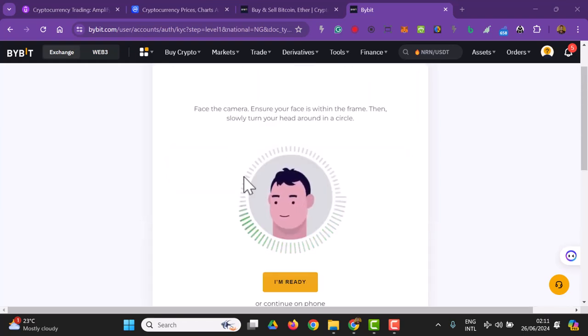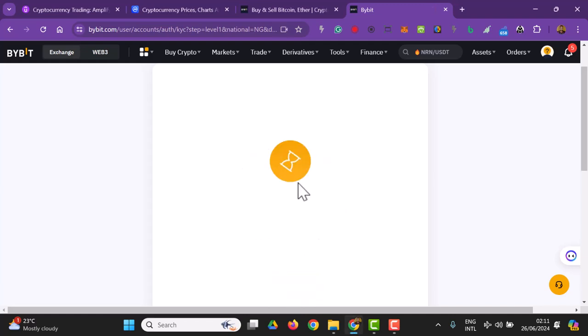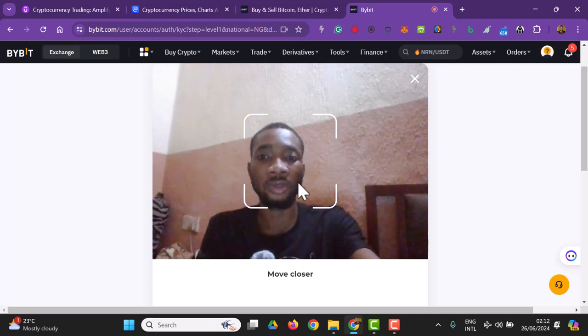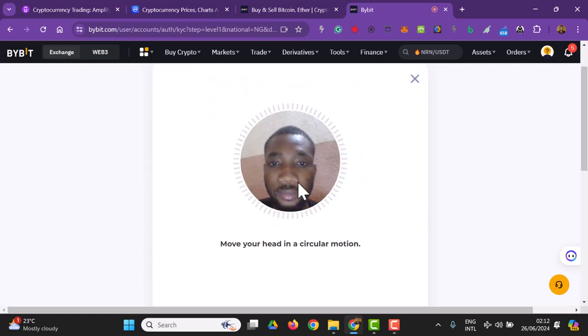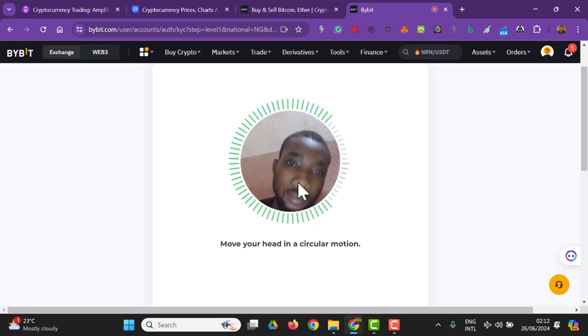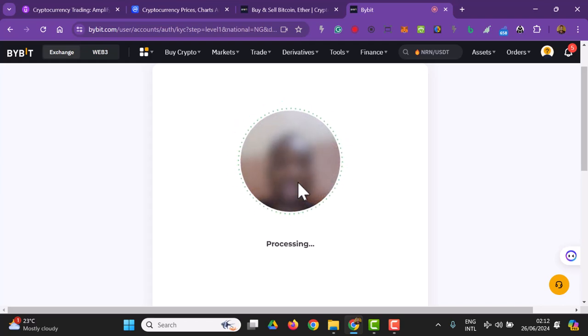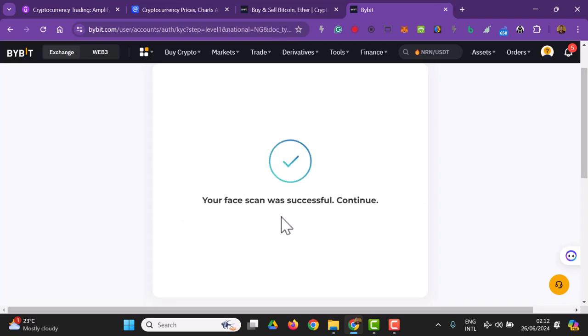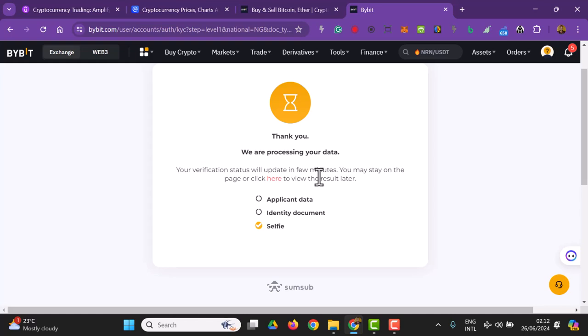So I've submitted my passport, and the next process is to do this. I'm going to do this right away by using my laptop camera as well. So let me position my face to fit the frame. That's all you need to do. So right now, I've processed the verification. Your face scan was successful. Now I can continue. Thank you.